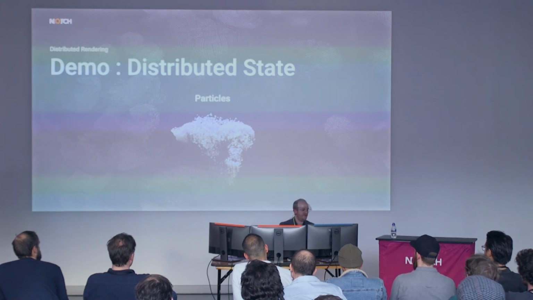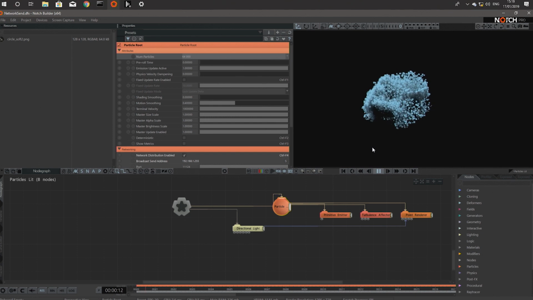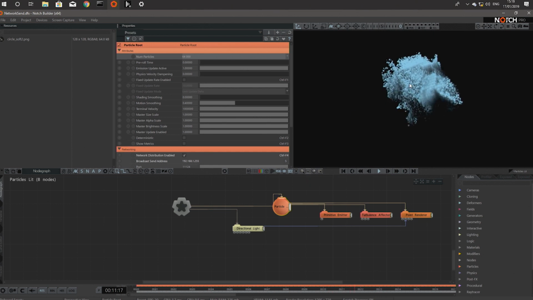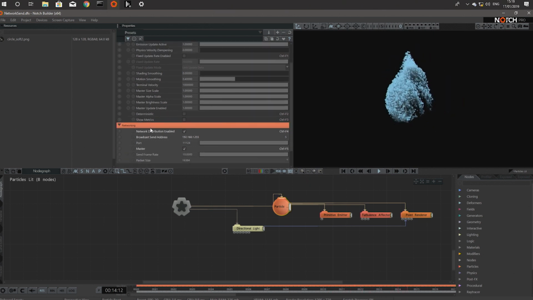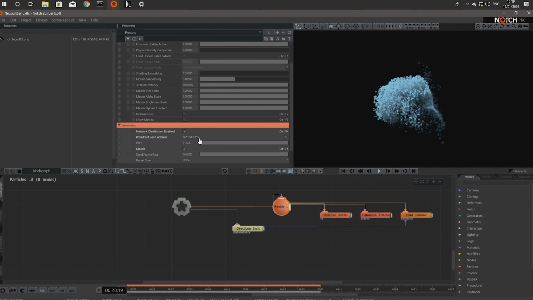All right, so for the purposes of this demo, here we have a very simple particle system. This is just one of the template samples that you get in Notch. This is a development build that has some of these new distribution features in it. What we can do now with the particle root node is we have a set of networking settings at the bottom. And by turning on network distribution and turning on master, I can broadcast to the network the particle simulation that is taking place on this machine.